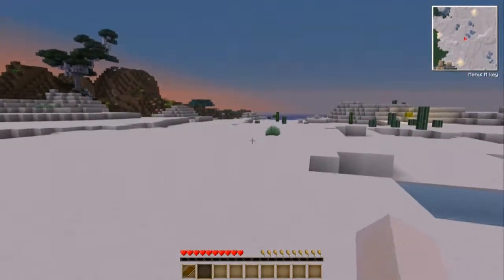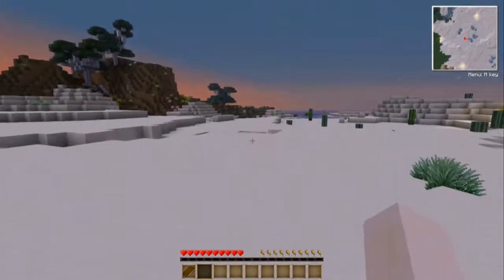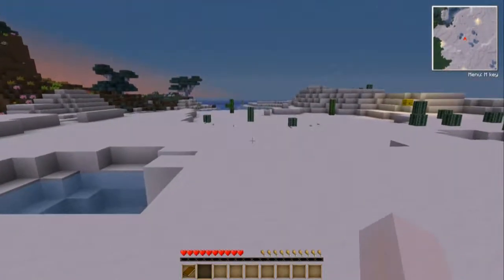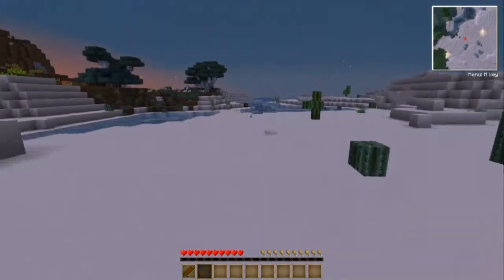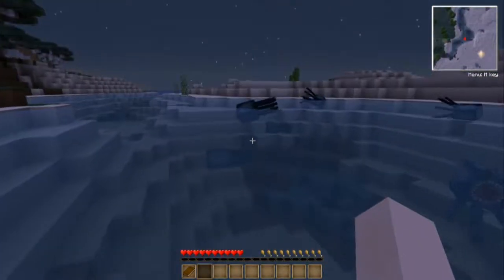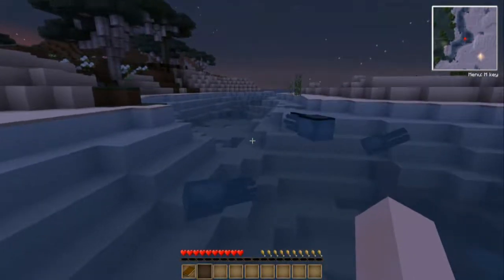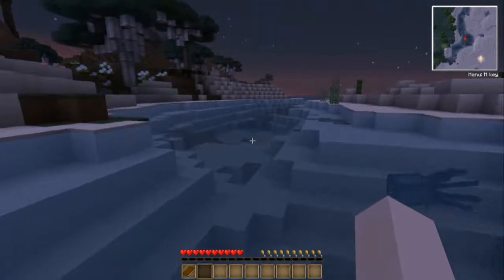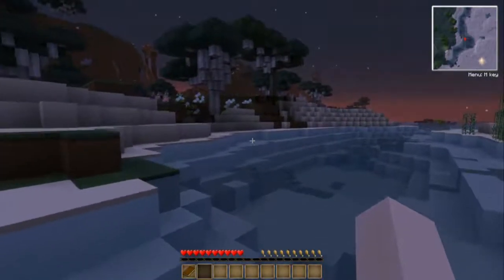So, it's getting to be night. There's a river over here, and it looks like I'm going to spend the night on the river. Hello, squids. Oh, you're drowning in the air. Why did you have to go into the air? You didn't. You just did anyway. I don't know why. Hello, creeper.